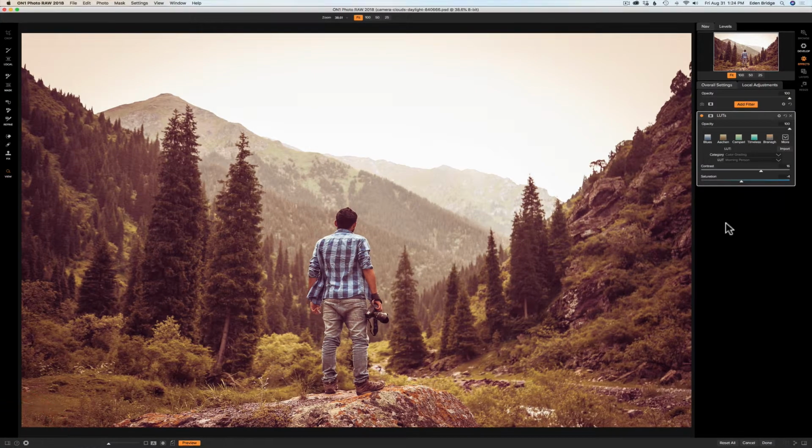Okay, so what I want to show you next is how to import your own LUTs into ON1 Photo Raw. Say, for instance, you've purchased some LUTs online from a third-party source, or you've got some free LUTs and you want to get those in, or you went to ON1's website and you purchased some of their own LUTs, or they had some free LUTs they were giving. You downloaded those and you want to be able to get those in.